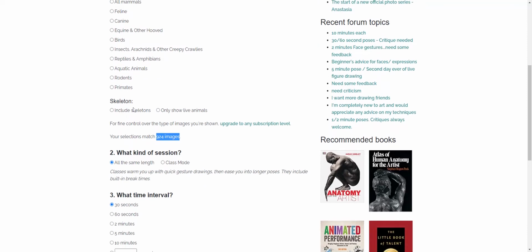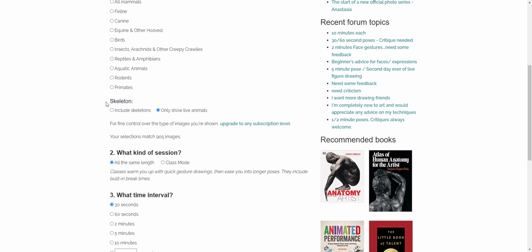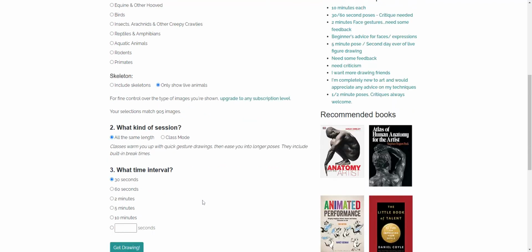Now you can go on to this next section, which is skeleton. So if you do want to include skeletons, you can click include skeletons, which will basically be full skeletons of an animal that you are going to draw. Or you can even click only live animals. Now I'm going to click this one today again because people might not want to see skeletons. I'm just doing this for tutorial purposes, but yes, you have a lot of ability to change and adjust things as you go, which is awesome.